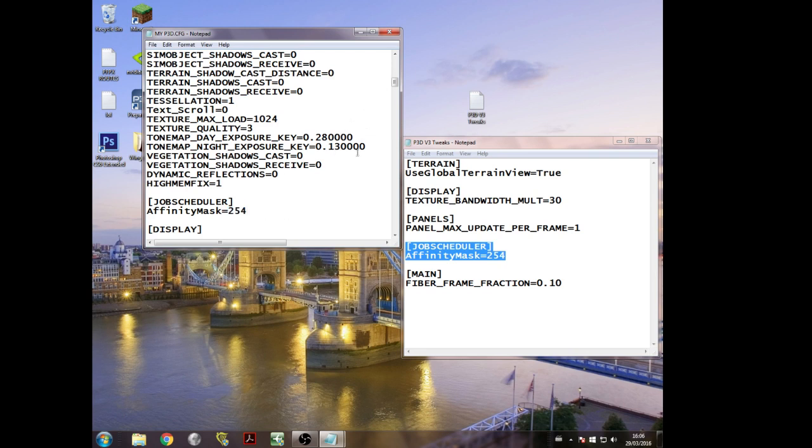My system is an i7-4790K, 16 gigs of RAM and a GTX 980 graphics card. So if you have a lower end system than me, just put it lower. If you have a higher end, just put it higher. You can also search on the internet the affinity mask for P3D for certain systems. It will give you the appropriate affinity mask for your actual system.